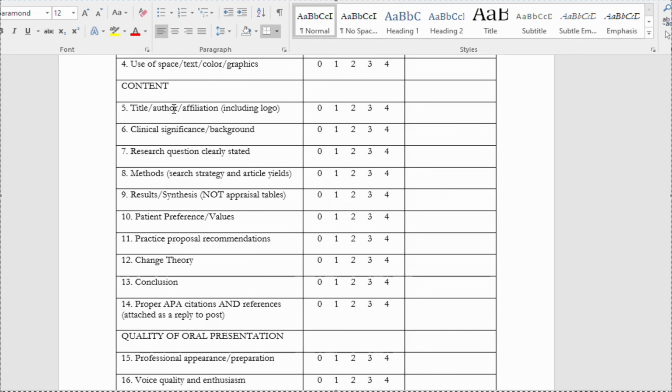Their name should be very clear. Remember, in APA format you do not include credentials, so no RNs, even though you are RNs. In APA format, even if you were a doctor, you would not include your credentials, and then the affiliation. Who are you representing, or who is this peer representing? In this case it's the college, so you would use SUNY Brockport. Very similar to the setup of your title page is how you're going to set up your poster.